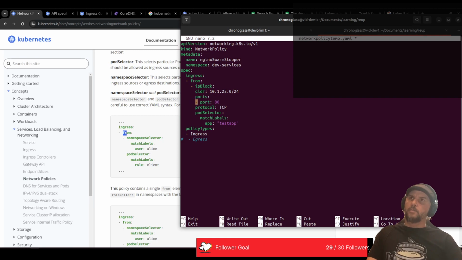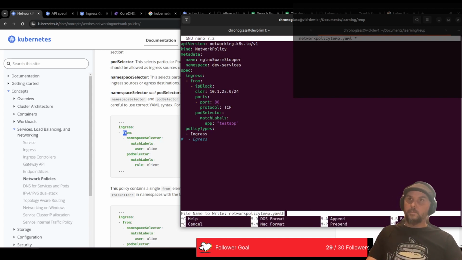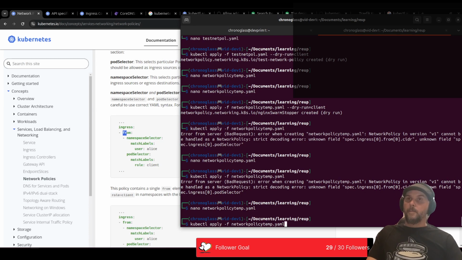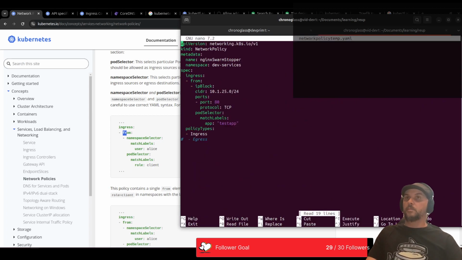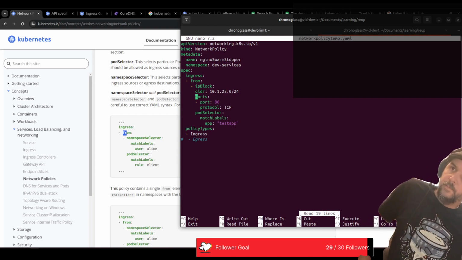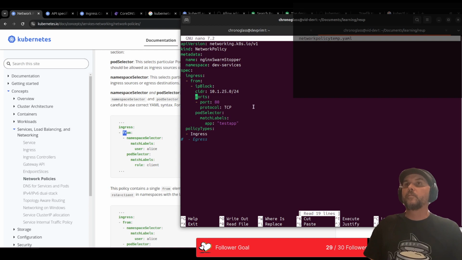Spec ingress. That would mean, no. Unknown field spec ingress from. Spec ingress from. Okay. These are always entertaining. And obviously somewhere that I need to spend more of my time.